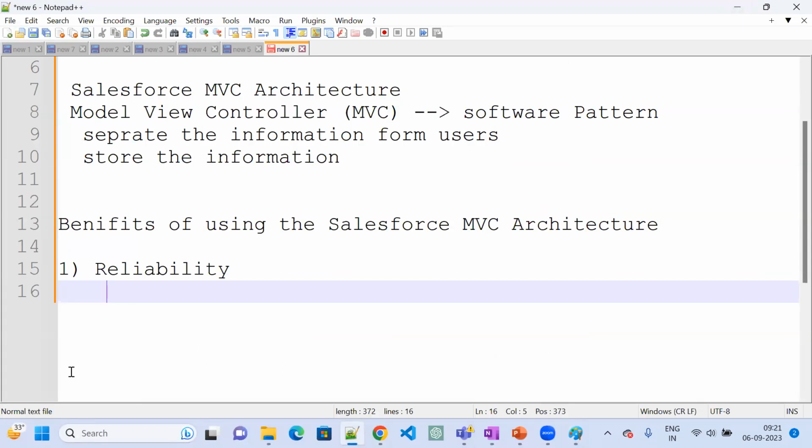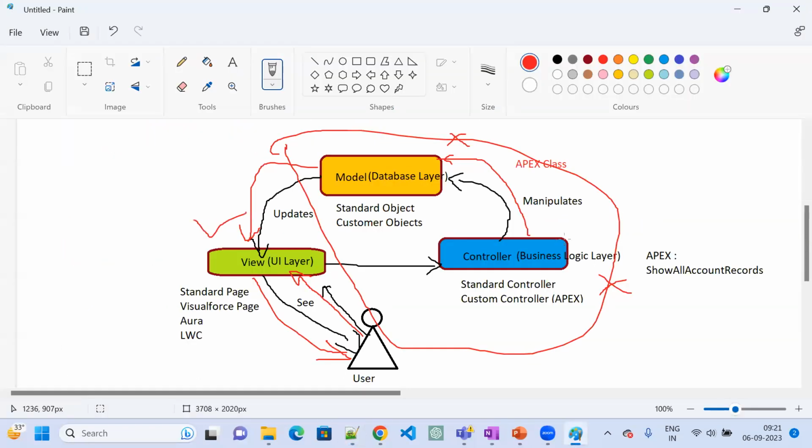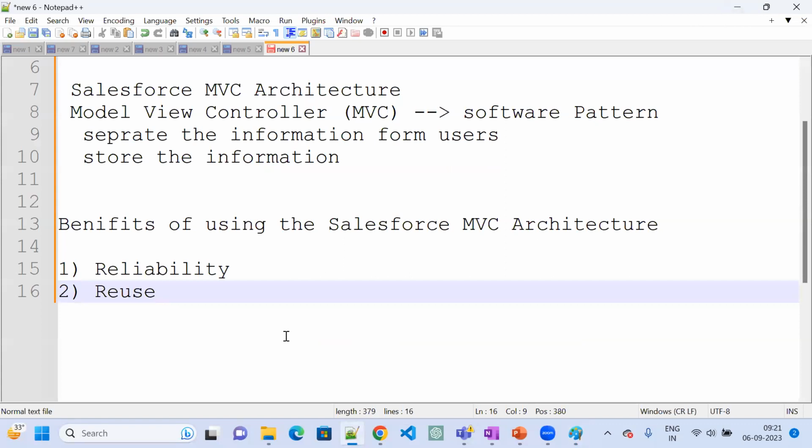And the second one is reuse. Because of this, with multiple types of views, we can access the same code in multiple places. Whatever business logic I'm implementing, I can reuse that code wherever it is required, right? So reuse, definitely it is there.